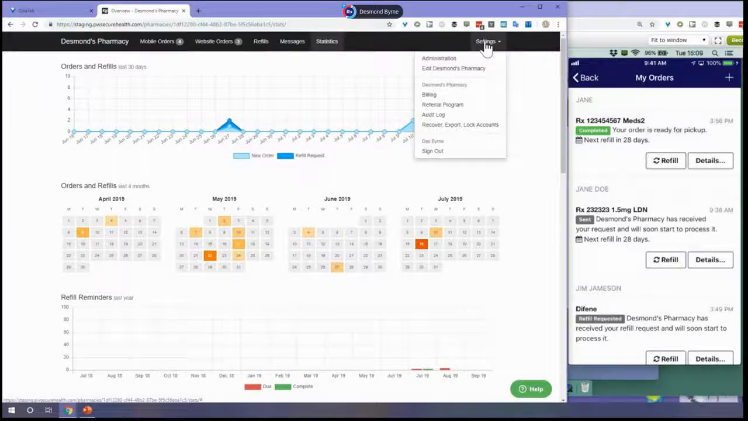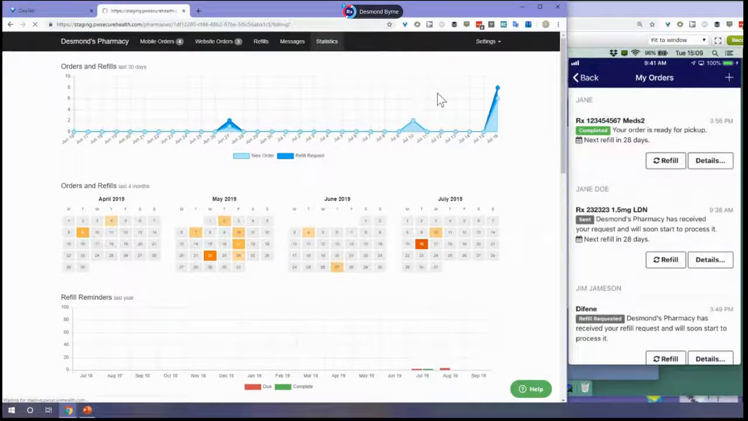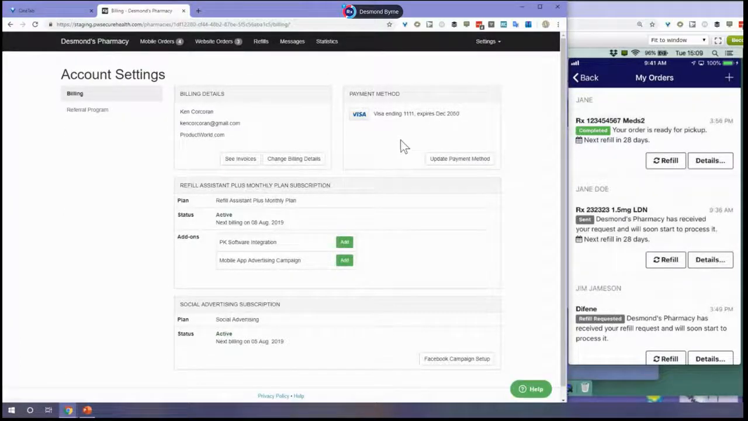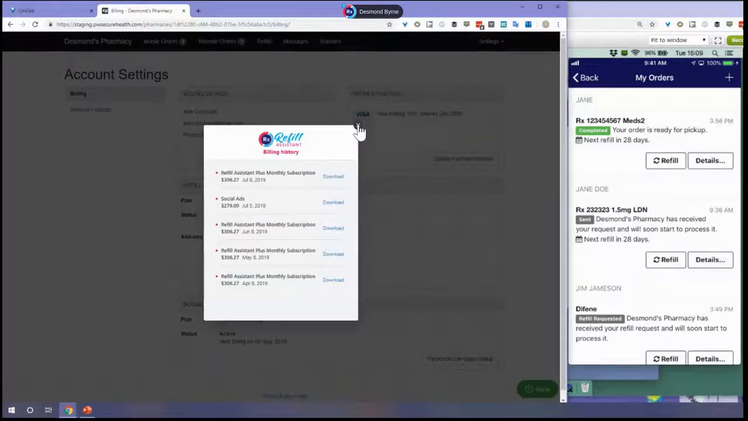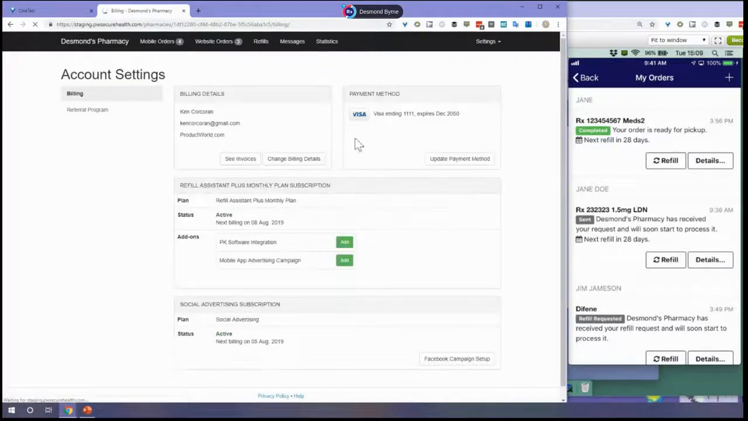Okay, so that brings me to settings, and in settings I just wanted to show you a couple of things because this is all new. Firstly, there's billing. Billing's been set up quite a bit differently. And in here, you can see everything associated with your billing. You can view invoices. You can view all of previous invoices.